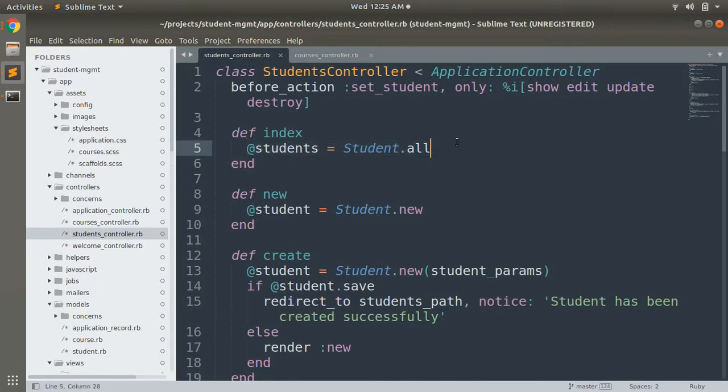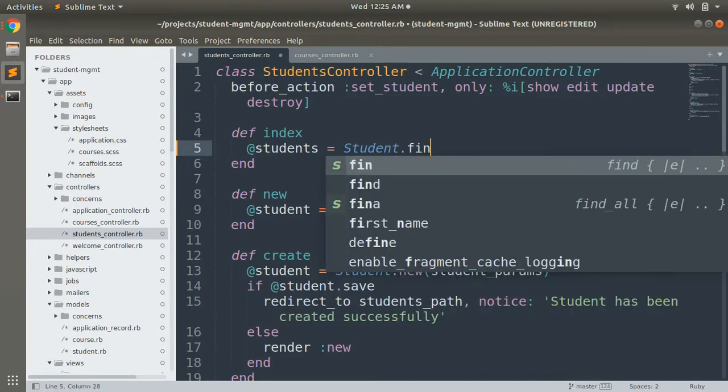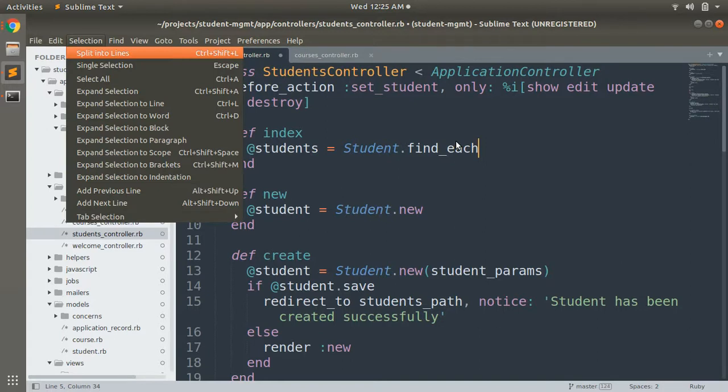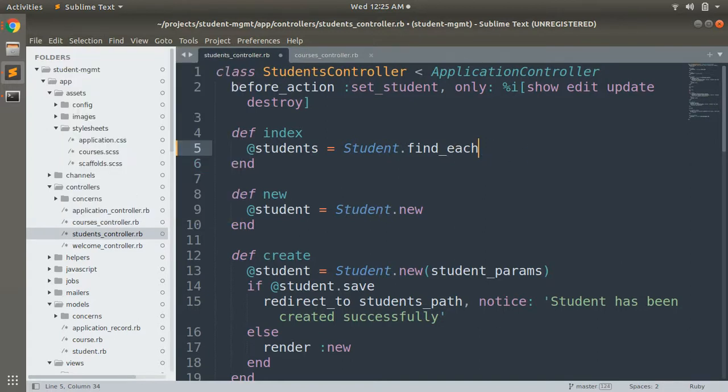But using the all method is not a good fit for loading all the records at once. And we will change that in upcoming lectures by this command. We will add here find_each. Okay, so here we have customized our resource.